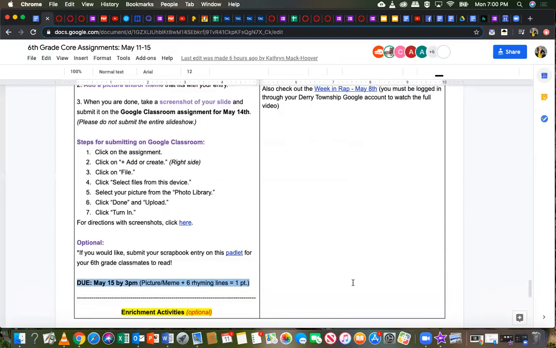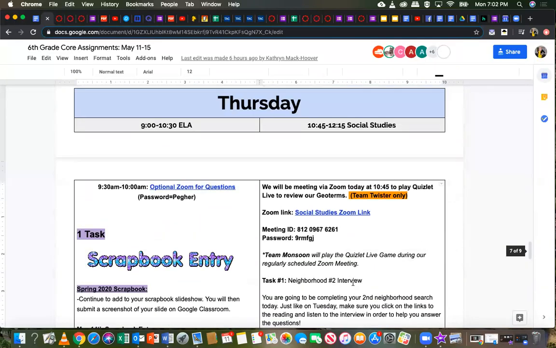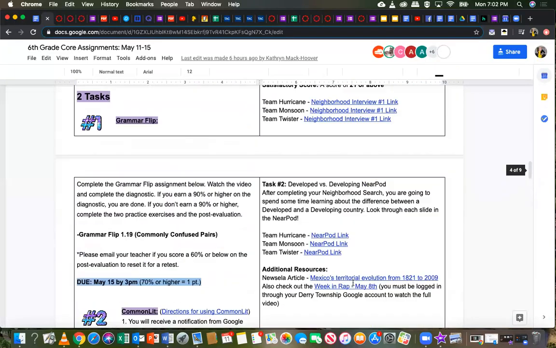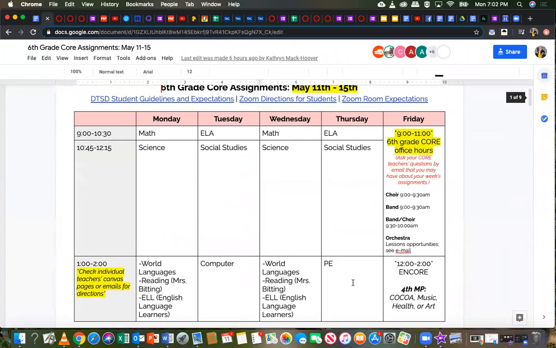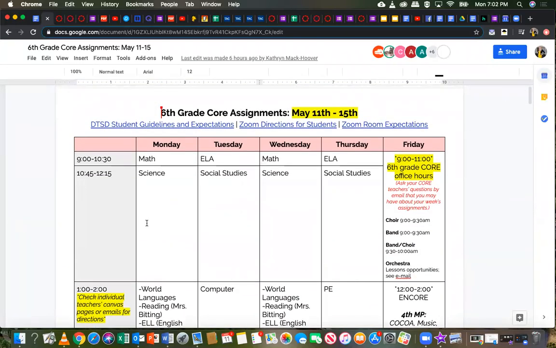So each teacher posts their assignments in this weekly document. So that's why the students, as they're using this throughout the week, they would go back to their email and access that document. There's some other places that we also would have you look.